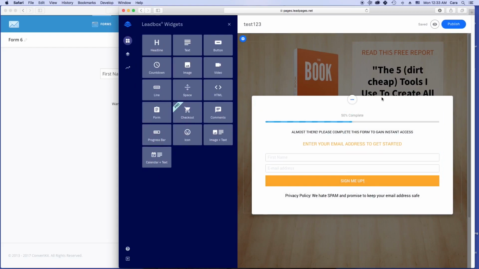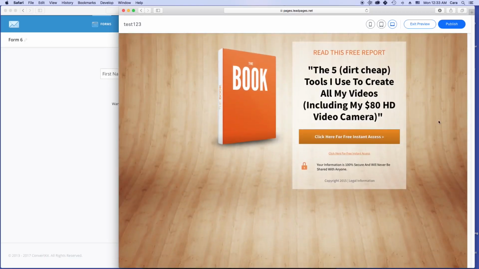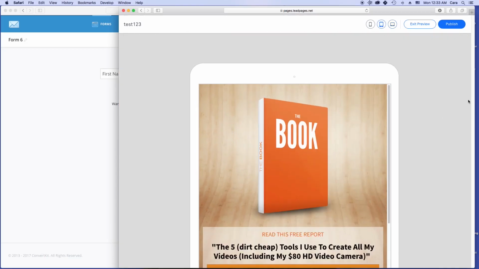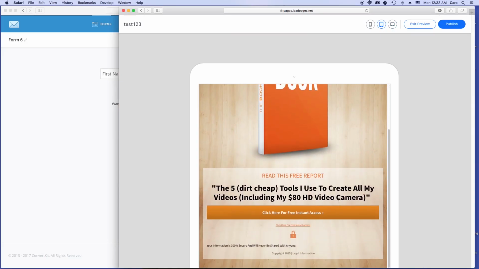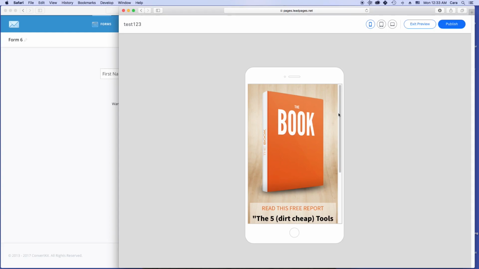All right, so step 4, publish the landing page. We want to preview it. This looks basically exactly the same, but you can see what it looks like on a tablet also. Yeah, looks fine. Or what it looks like on a phone. That's pretty cool. You just want to look at it and make sure you like it.